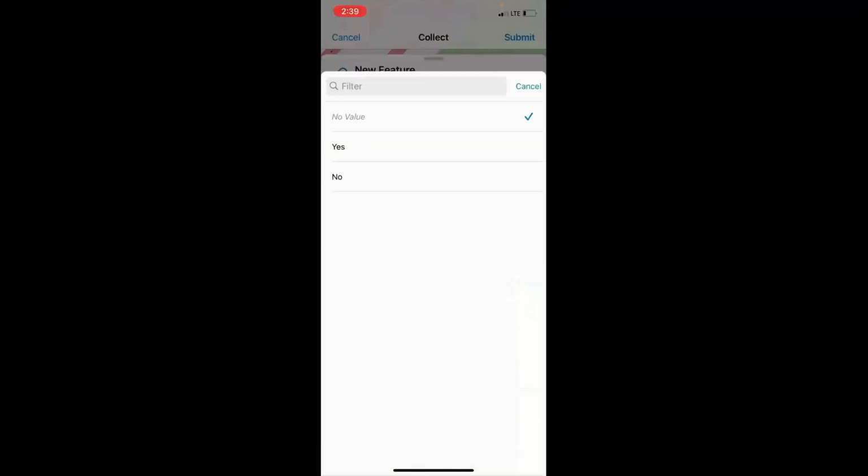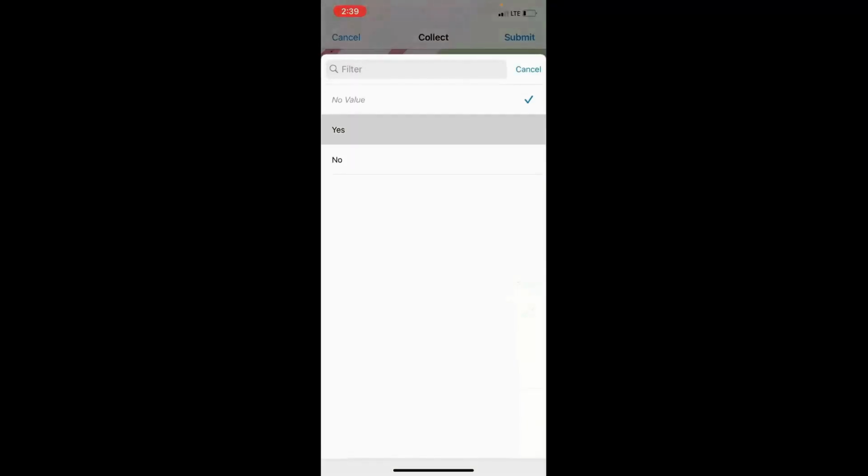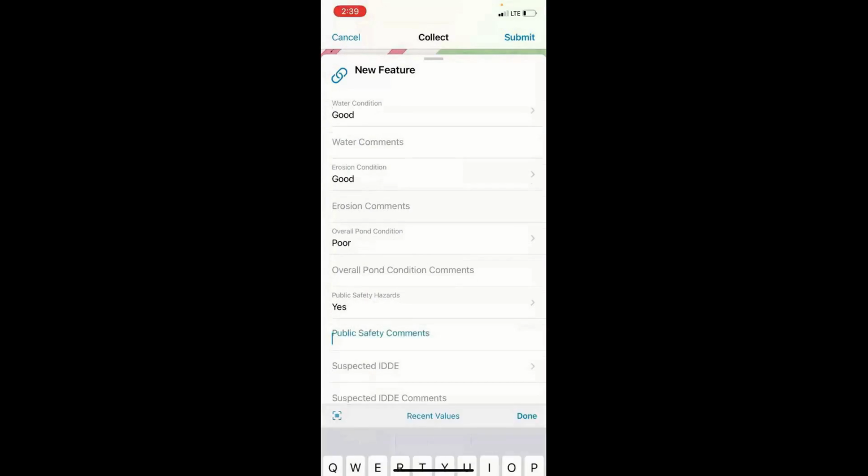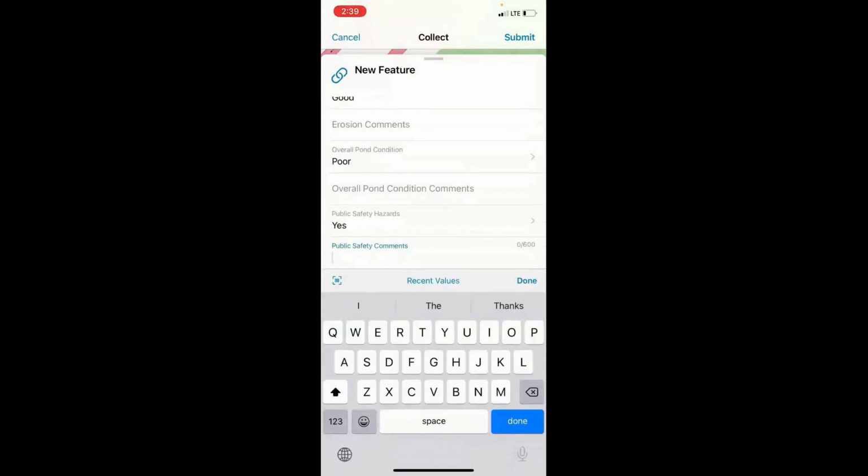Public safety hazards. Again, this gives you the ability to identify if there's something that could potentially harm the traveling public. An example would be the manhole lid.